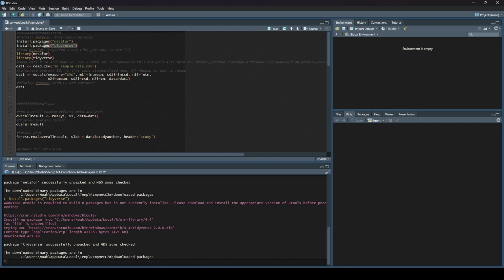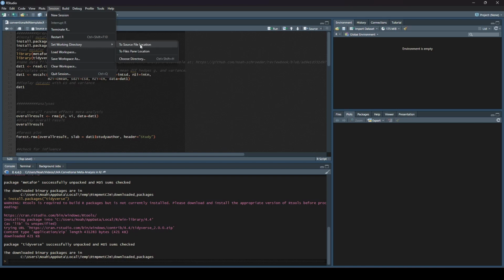Assuming you have this done, we are ready to calculate our standardized mean difference effect sizes from our data set. The very first thing I like to do when I open a new R session for the day is set the working directory. We click on Session, Set Working Directory, and I'm going to choose the source file location. That means the working directory will be the one where this file is stored.